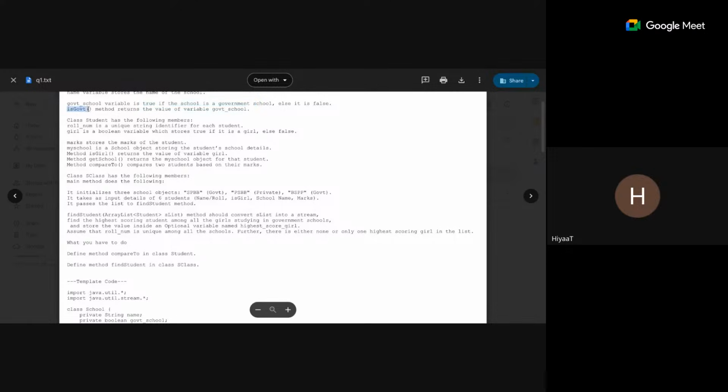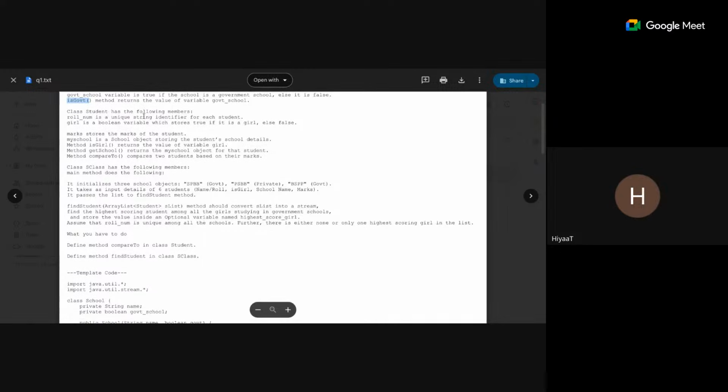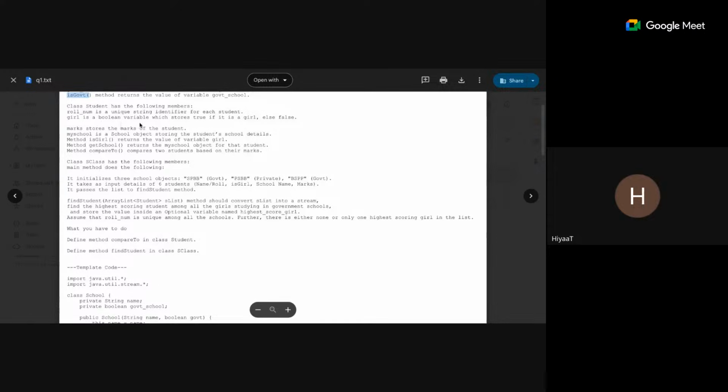Now another method is isGovernment. It would return the government school variable value, so again this method would simply return true or false, a Boolean. Now you have a class Student that has the following members. It has a roll number, which is a unique string identifier for each student, and a girl variable, which is a Boolean that stores true if it's a girl student, else false. Then the marks that store the marks of the student.